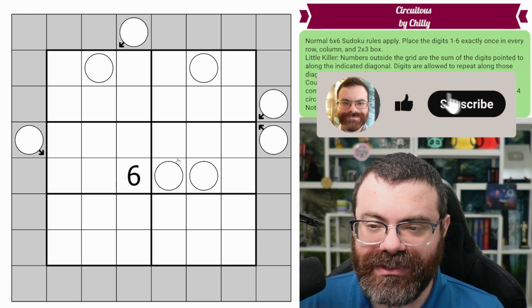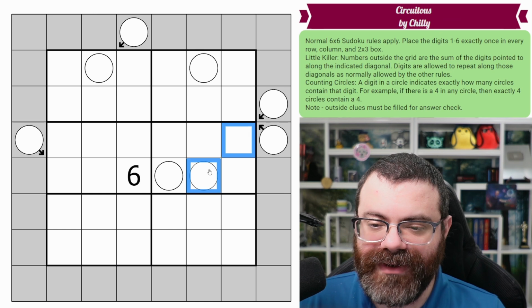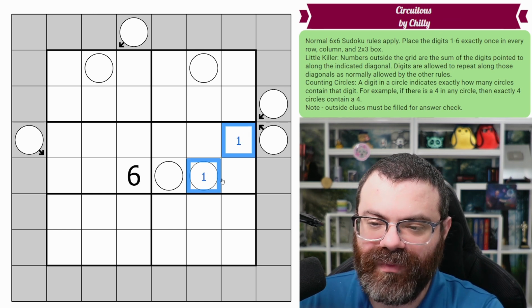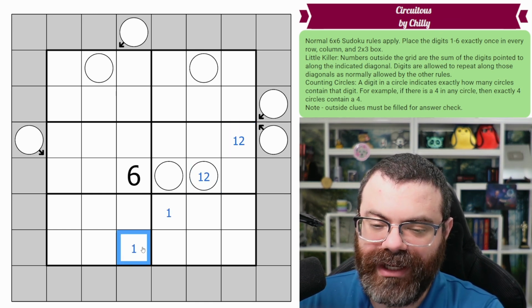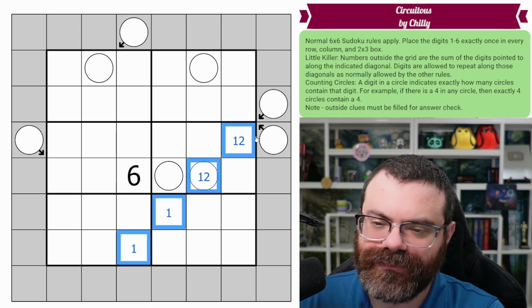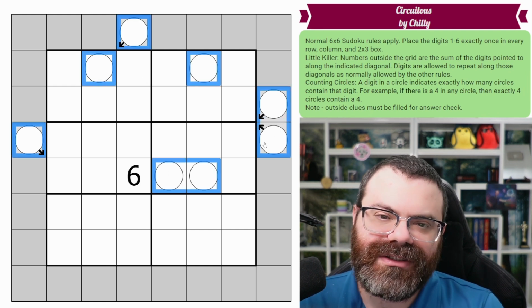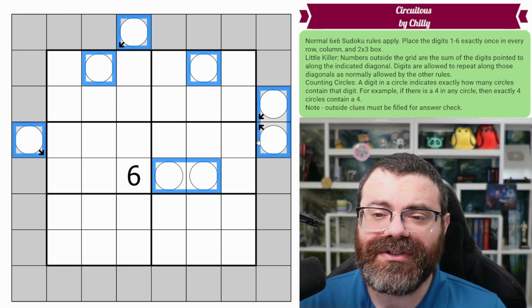Okay, first thing I want to do is, let's think about this first. So the very minimum that we could put on this diagonal is 1, 2, 1, and 1. So that's 3, 4, 5. So the minimum digit that goes in this circle is 5. Now, how many circles do we have? 1, 2, 3, 4, 5, 6, 7, 8. So we know that the unique digits in the circles add to 8.